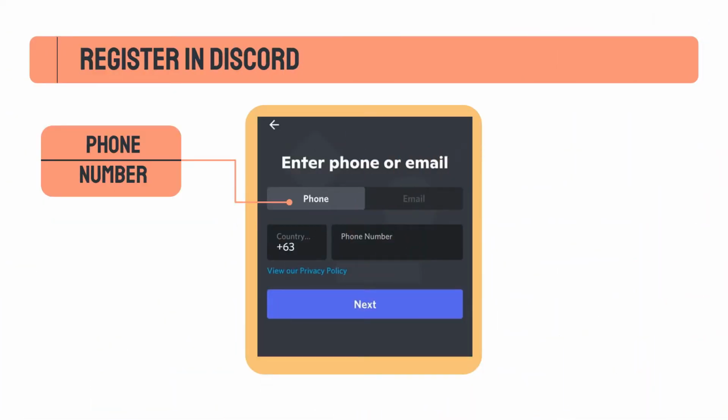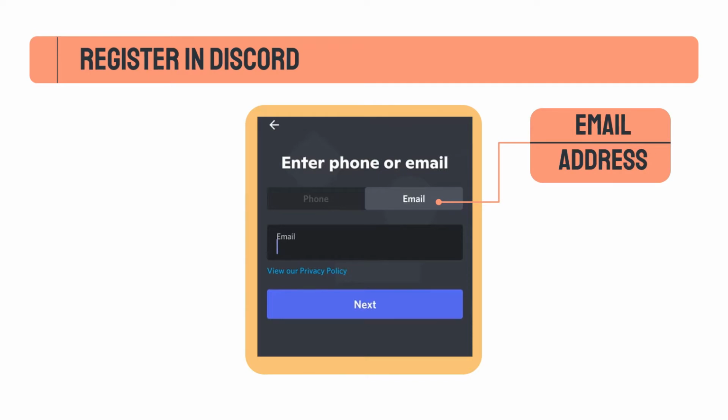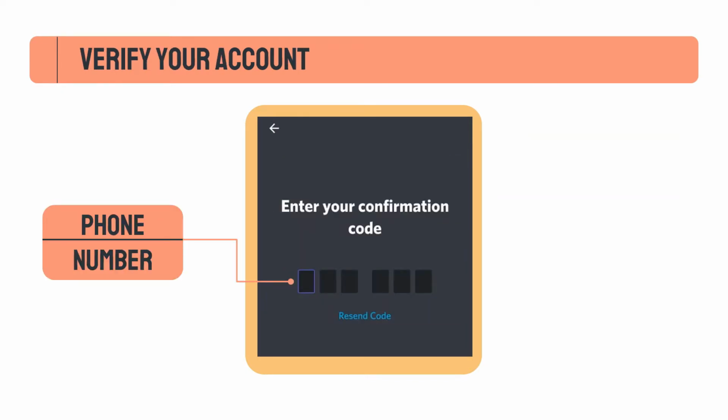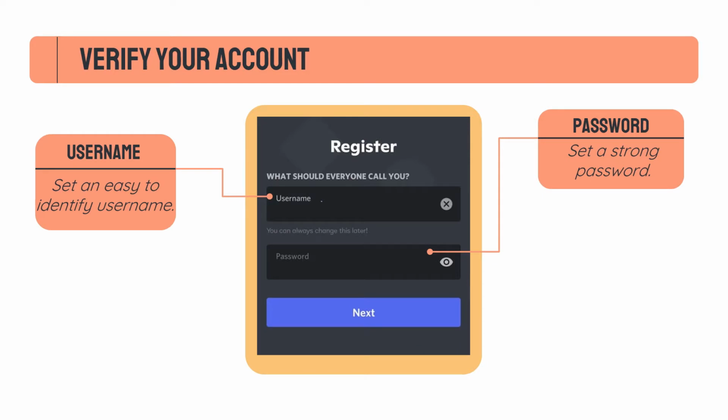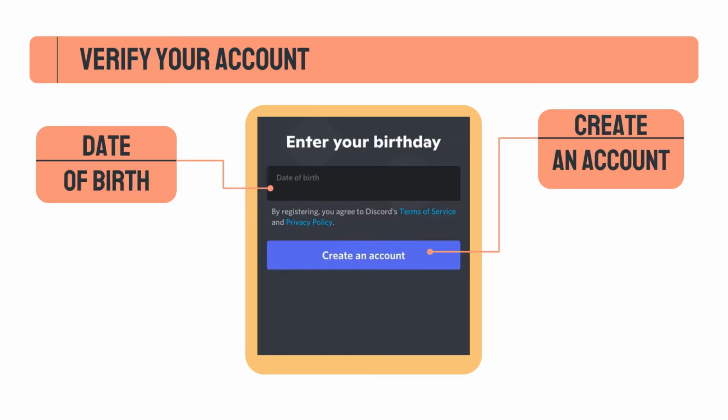Create an account by entering your phone number or email address. A verification code will be sent to the mobile number or to the email address you used to register. Confirm your account by typing in the code. Then, set up your username and password. In addition, you will be asked to enter your birth date and click Create an account.